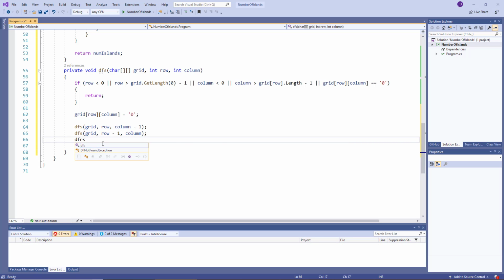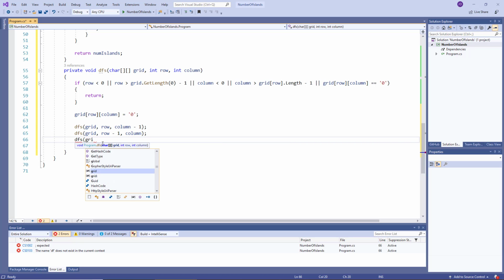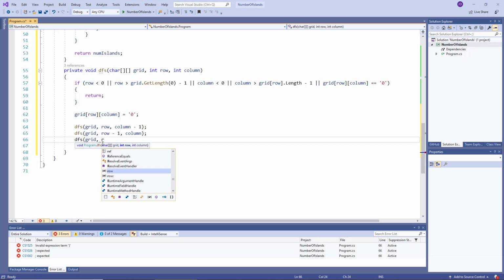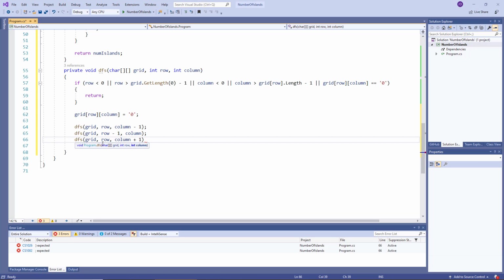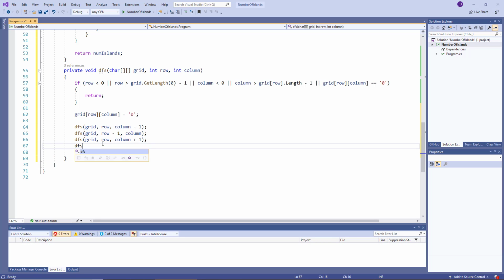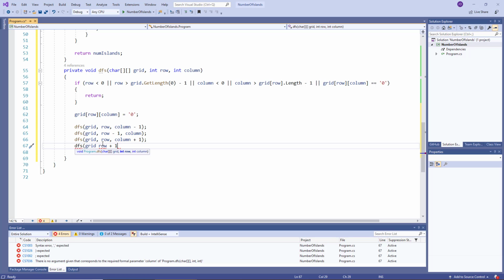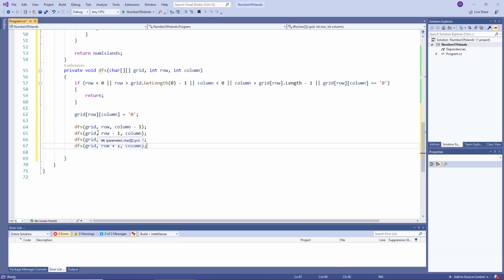Then to go to the right, we say grid. To go to the right, we keep the same row, but we increase our column by 1. And then to go down, we increase our row by 1 and we keep our column the same. So this will do a depth first search. It will go as far as it possibly can.